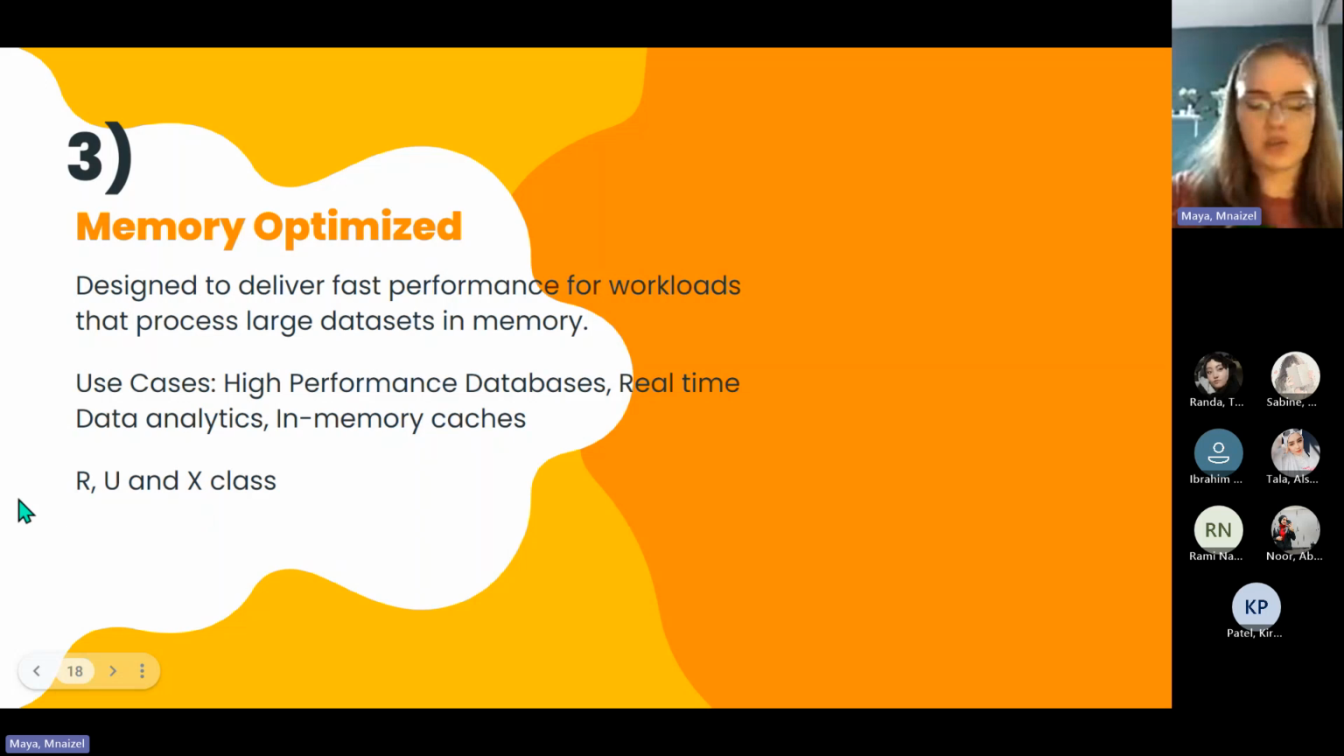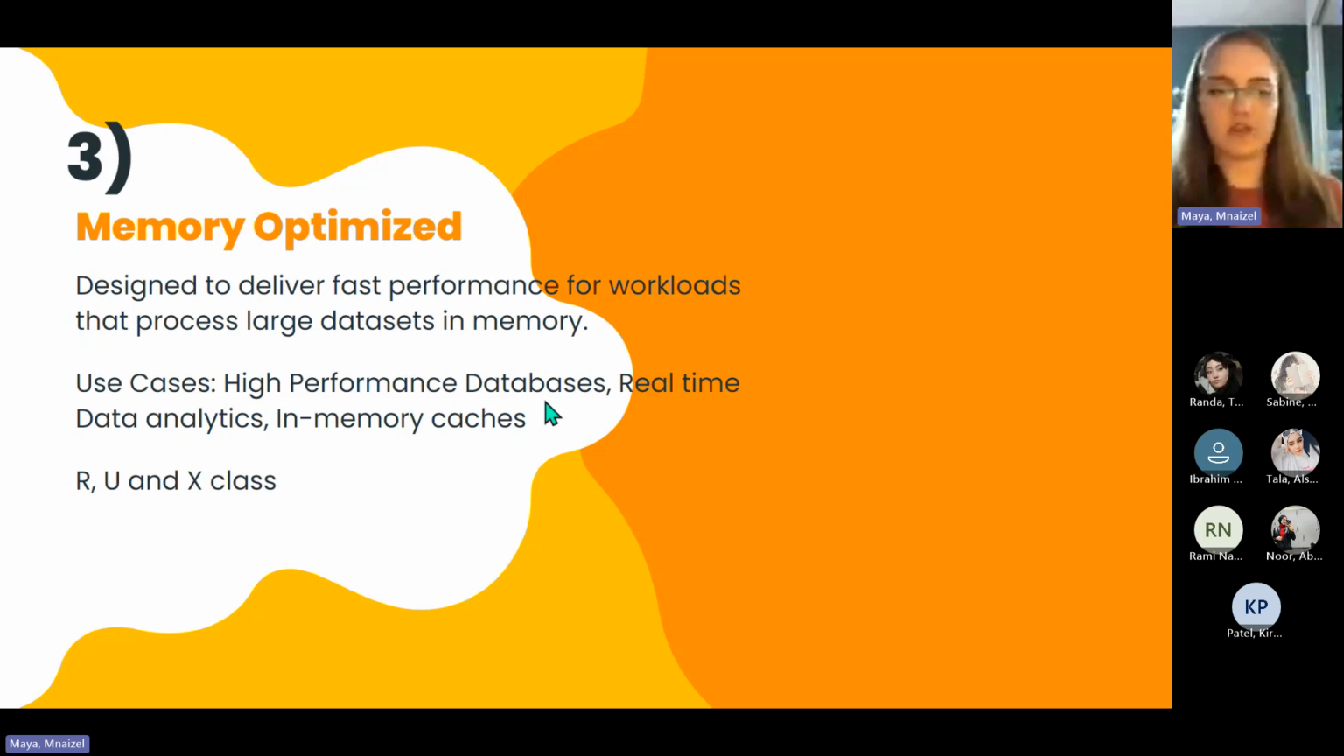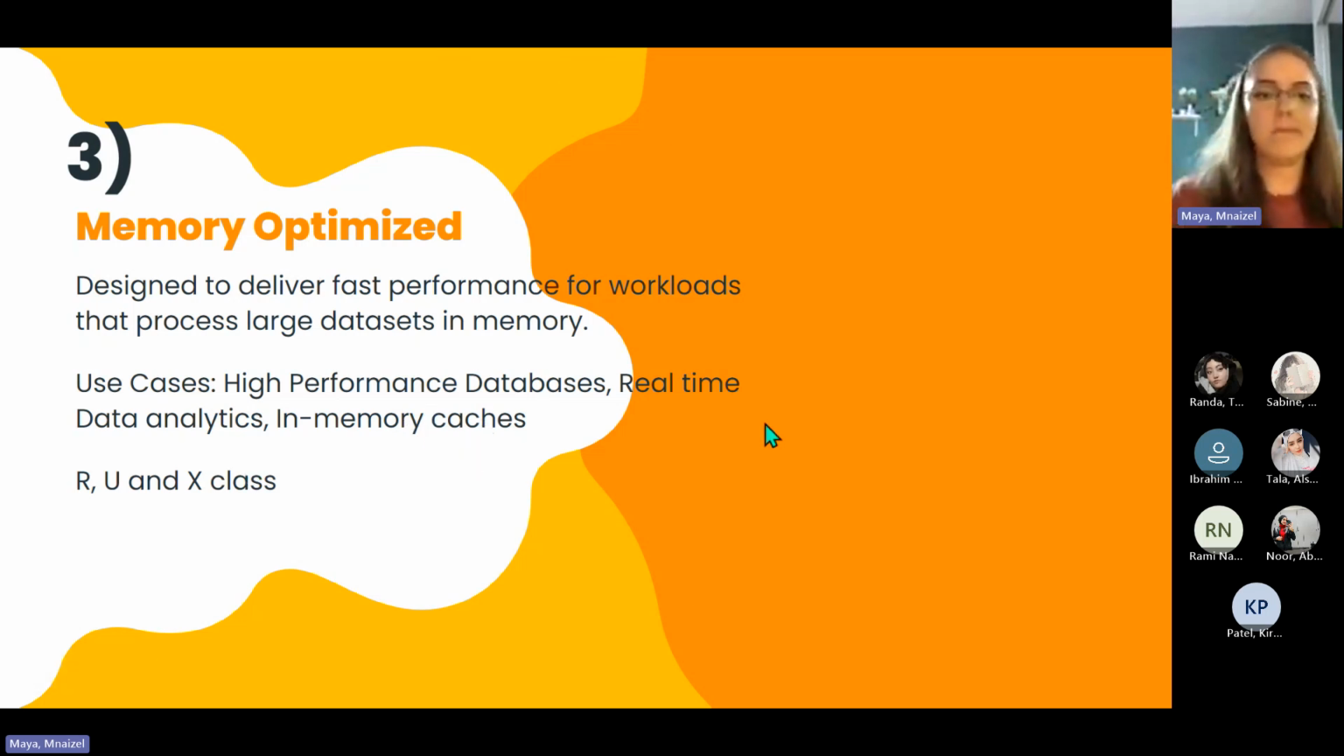So R, which is the RAM. I memorized it when I said R, it's for RAM. So here we can say we need it for high performance databases, real-time data analysis, and in-memory caches. There are also in-memory databases that we're going to talk about later on.